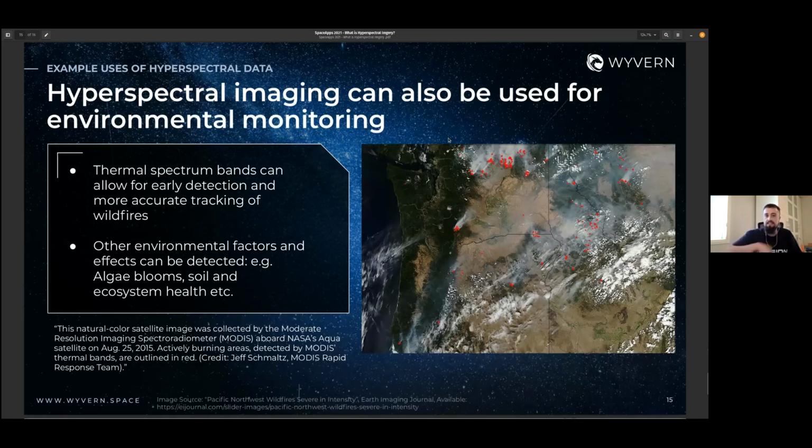Finally, the last quick example I'll talk about here is environmental monitoring or studying ecological health. So again, because you can tell what things are made of and you can assess plant health and things like that, that's super useful for monitoring the environment. And you can see here, this is one example. I believe this is the northwest side of North America. So maybe North California, Washington State, maybe a bit of BC in there.